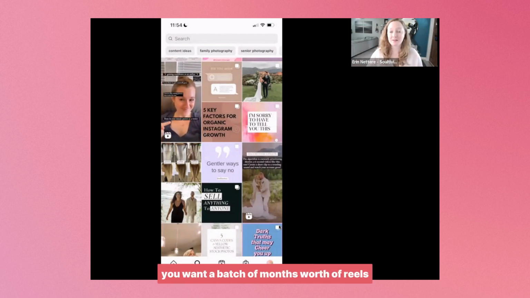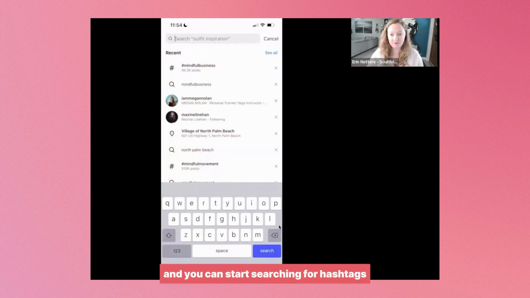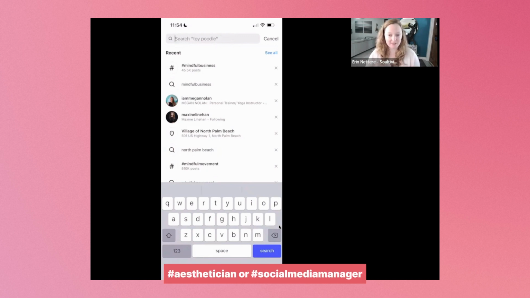bunch, you want to batch a month's worth of reels all at once, you can come up here and you can start searching for hashtags that align with your account in the way of what your ideal clients are looking for. If you are an esthetician, or if you're a social media manager, you wouldn't necessarily want to look at hashtag esthetician or hashtag social media manager.